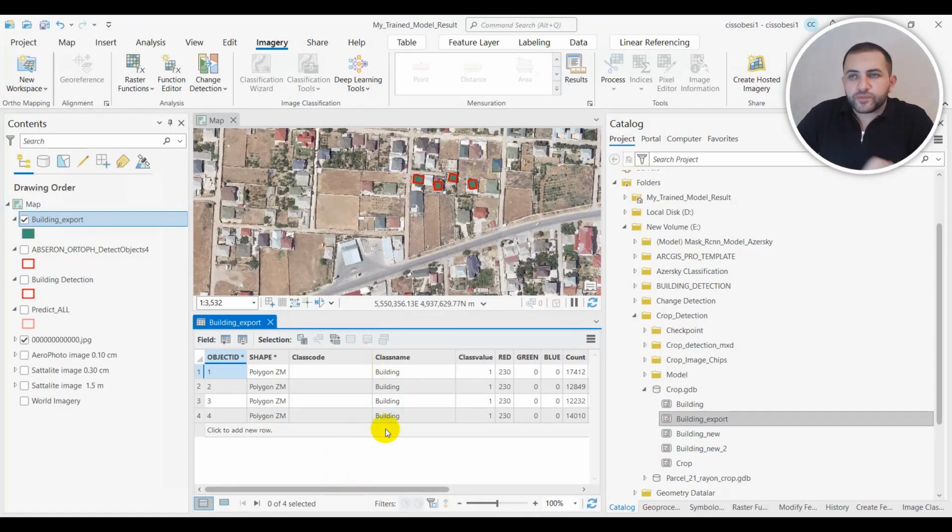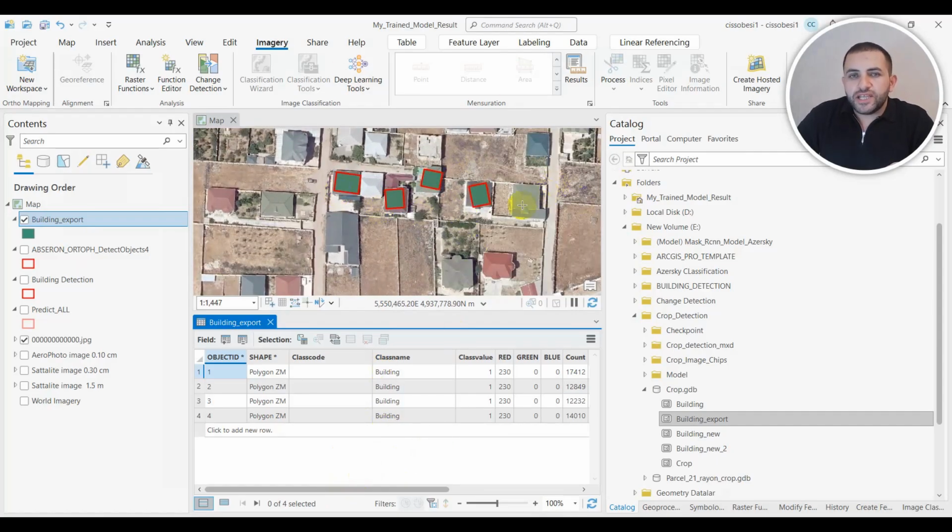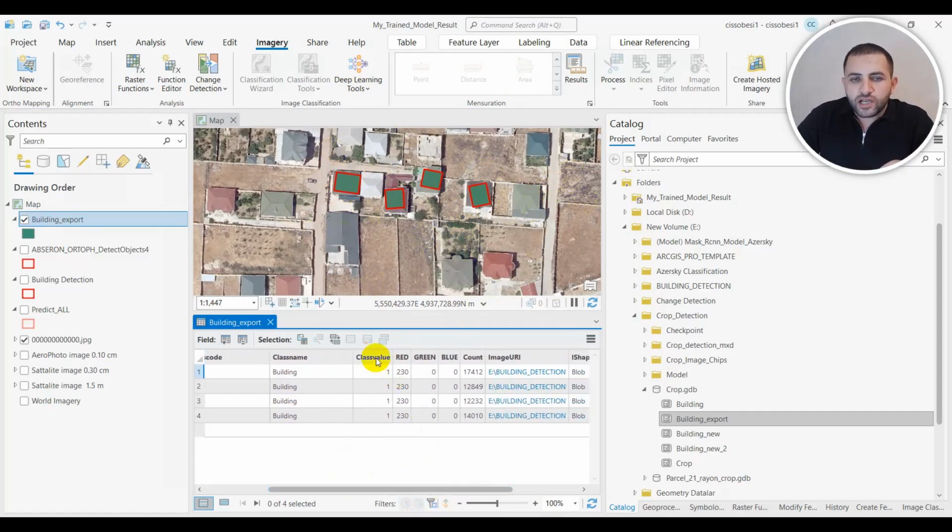They have some special columns in these shapefiles. When we train the models, these shapefiles give additional information to the models. Here is the class names column. Here are the class value and RGB values columns. These 5 columns are very important to export training data and train models.